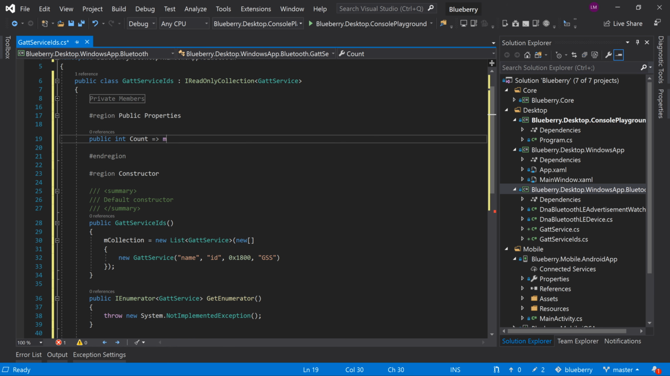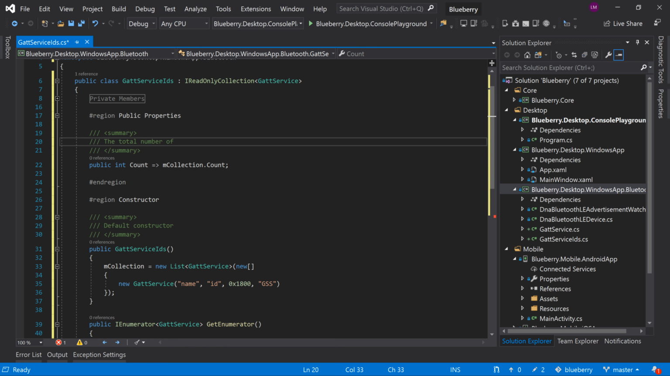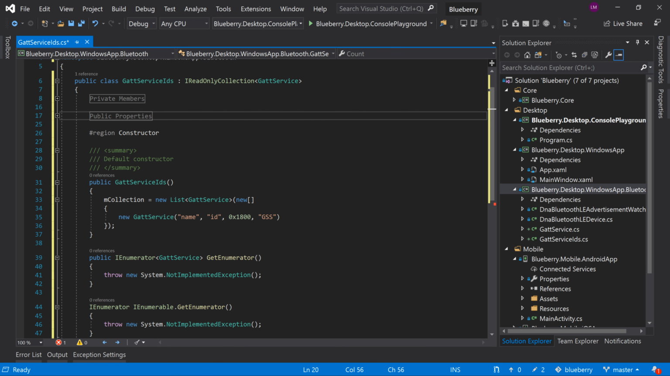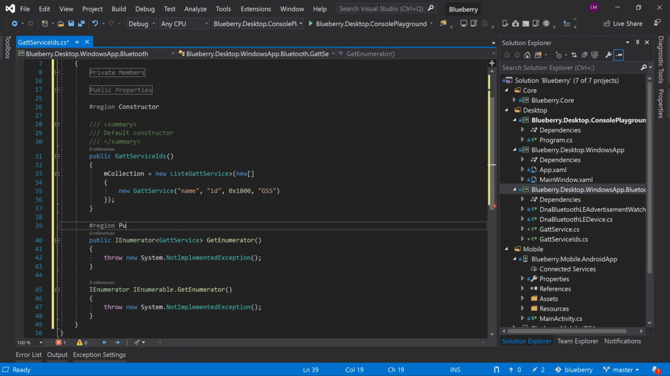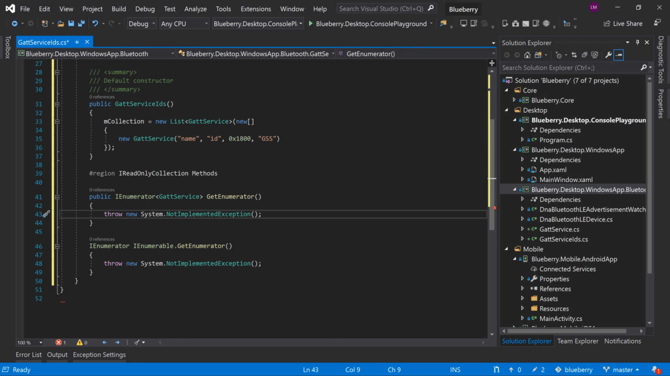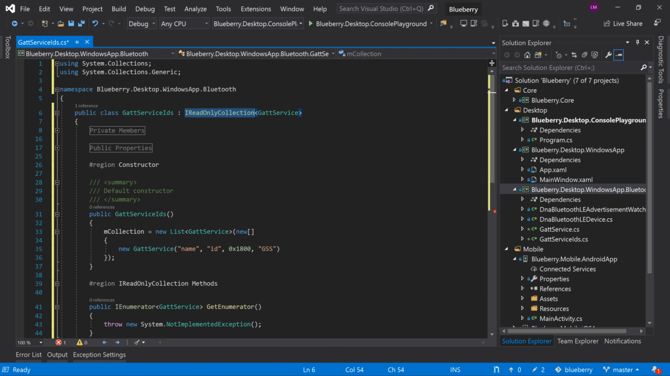As a public property we can now call the collection count, the total number of items in the list, or in the collection in this case. Default constructor creates that list, and then these are the IReadOnlyCollection methods. And we need these to obviously implement all the interfaces to allow us to override the read-only collection.